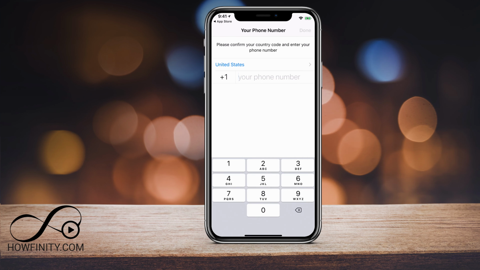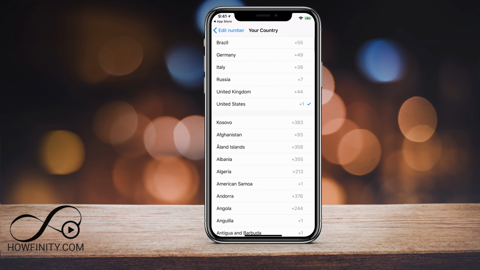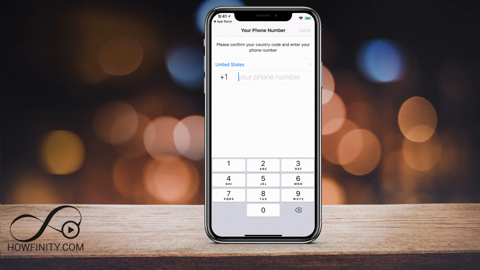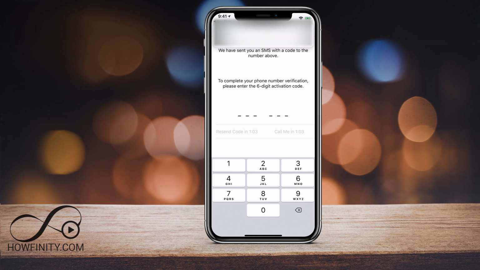It's just going to ask for my phone number. Again, choose your country here on this drop down. Different countries have different codes, obviously. I'm in the US here. I'm going to choose US and I'm going to type in my number here. Then it's going to send me a text message. I have to type in a 6-digit code, so I'm going to check that message.